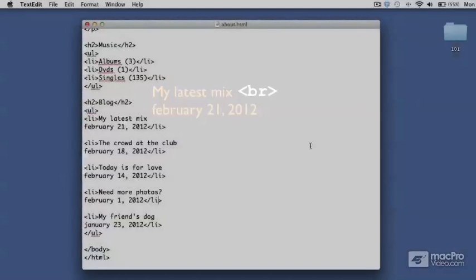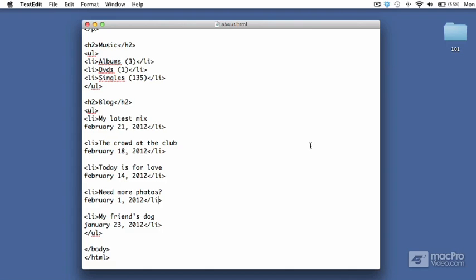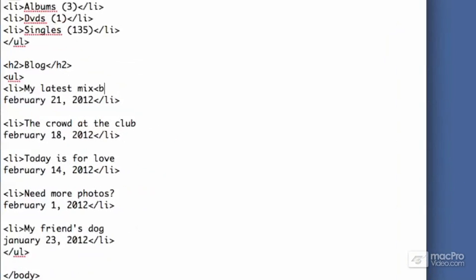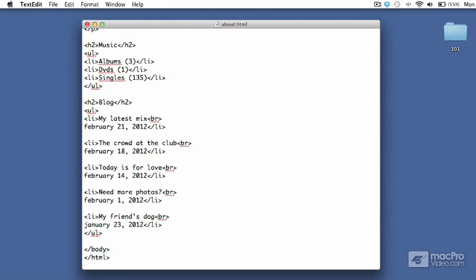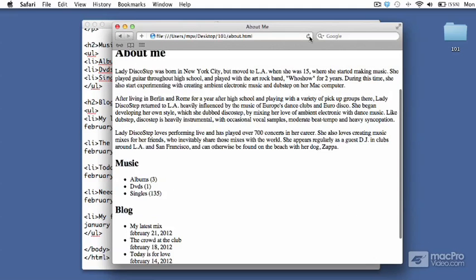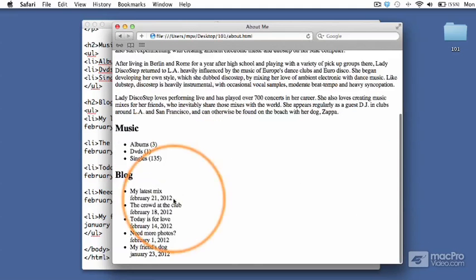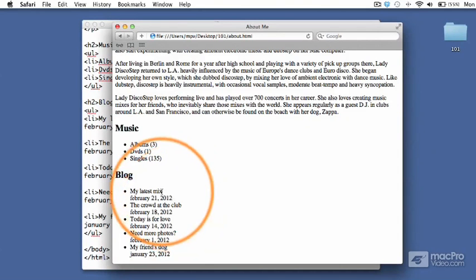So let's add the BR element to the blog posting list to create a line break and get the date on a separate line from the blog post title. So I'm just going to go in and add BR to the end of each of these blog post titles. And now I'll save the file and reload the page. And you can see that the date is now below the blog post title for each one of those blog postings.